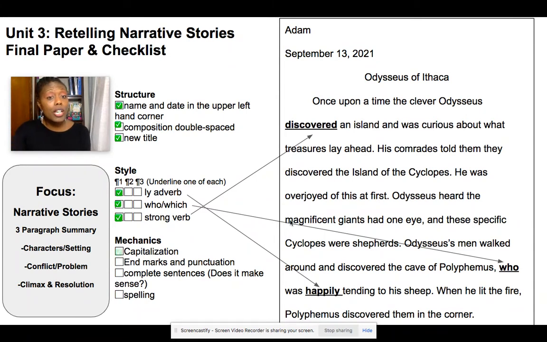Last but not least, your editor should help you with the mechanics. And you should be helping yourself as well. That means you should use either spell check and grammar check in whatever program you use. I like Grammarly, so if you want to use a program like Grammarly, that will help you as well. But after you do that, your editor should also take a look and just make sure that your capitalization errors are not present, that you have your end marks and punctuation correct, that you have complete sentences, and that your spelling is correct.